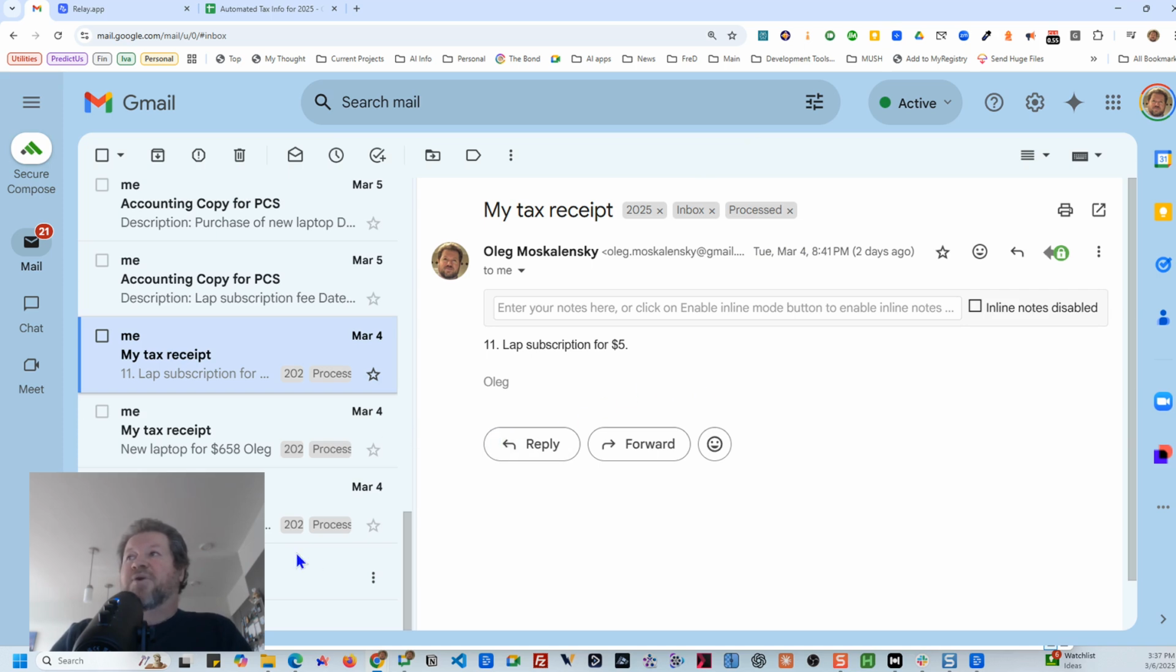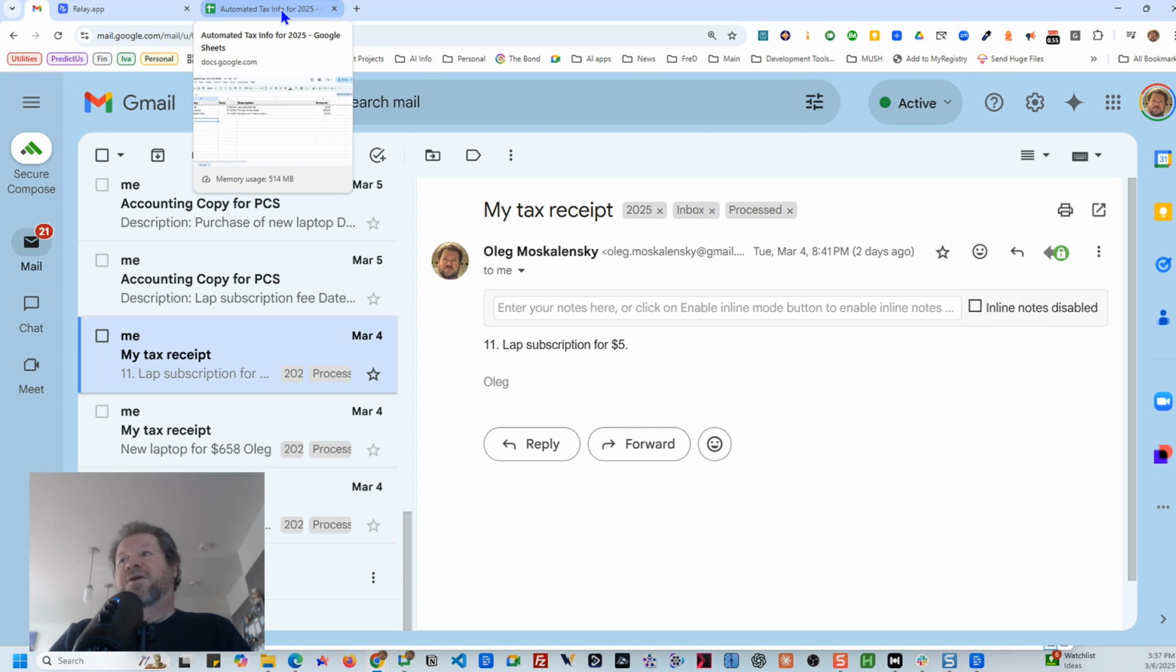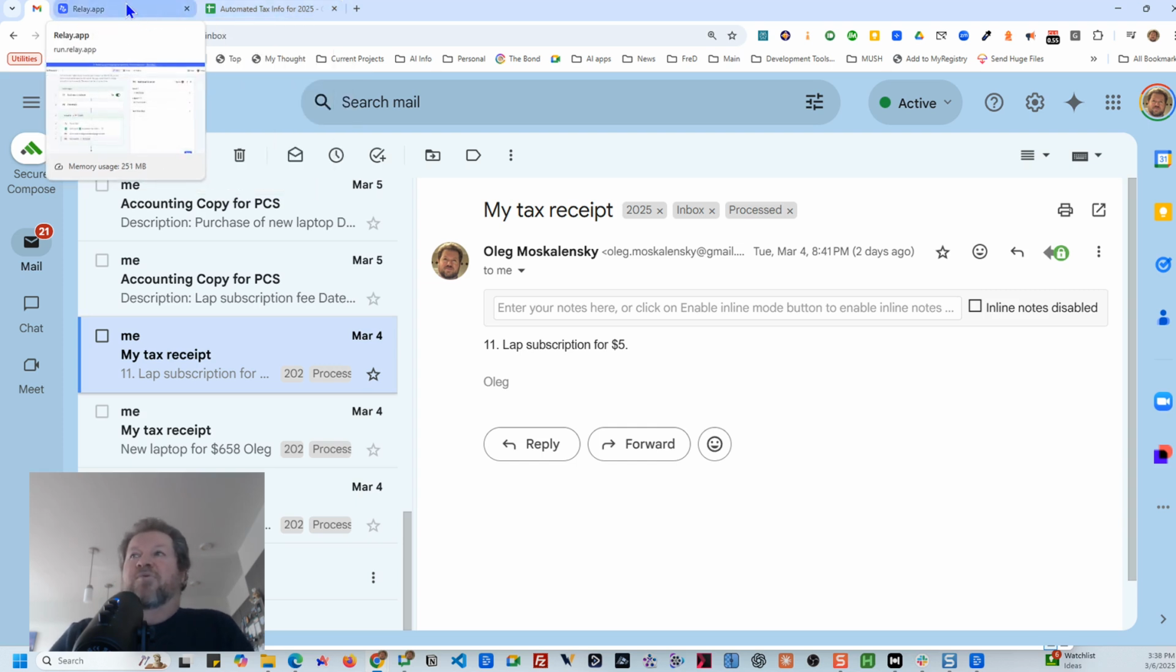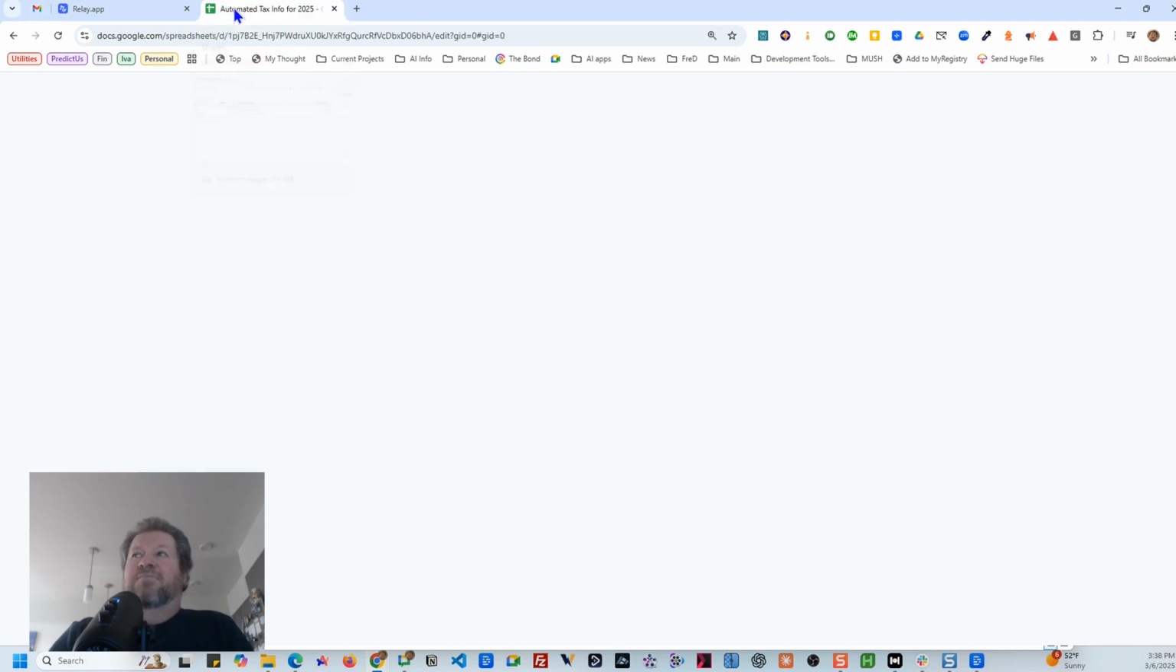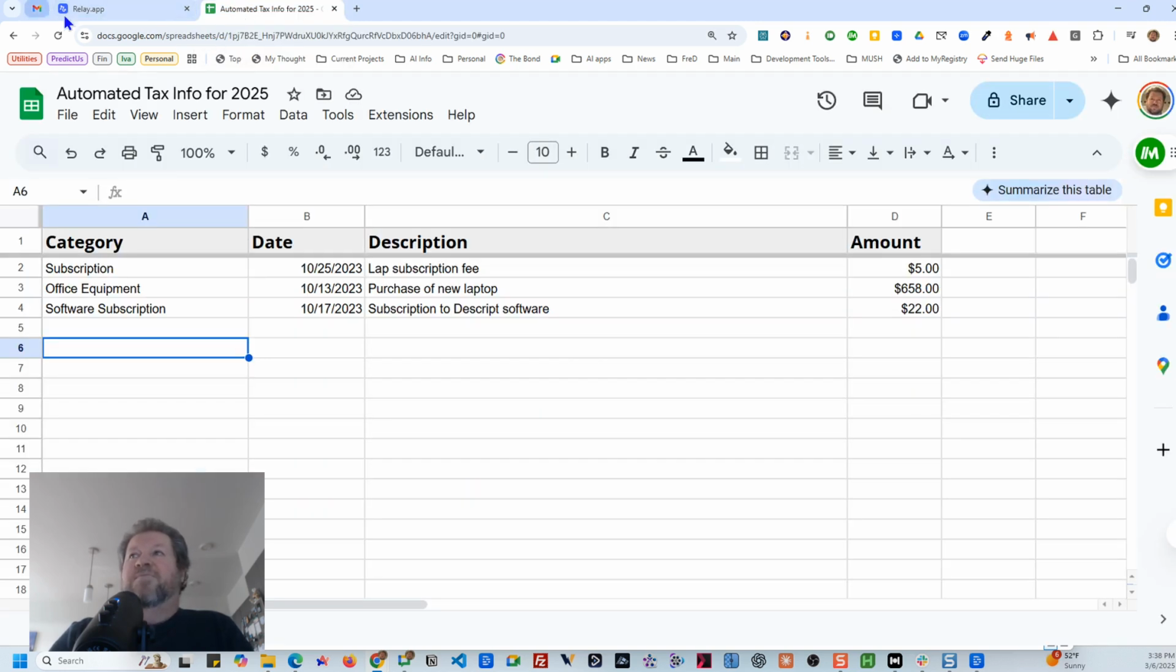So if I run this process again, it's not going to match, and it's not going to process these again because it has this processed label on it. So again, it's like a switch that basically tells the system, use this email or don't use this email. That allows me to record these tax receipts at any point in time, as many as I want, and then process them whenever I feel like it, on demand, by sending the email.